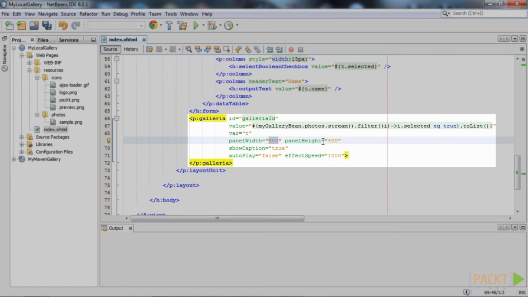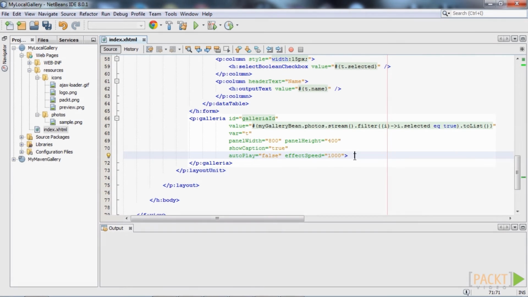Next, we can shape the default look and feel of this component by using several attributes, as panel width and panel height, which allows us to set the proper dimensions of the Galleria window, show caption, which allows us to show or hide the captions, autoplay, which allows us to start or stop the autoplay mode, and finally the effect speed, which allows us to define in milliseconds the slideshow animation time.